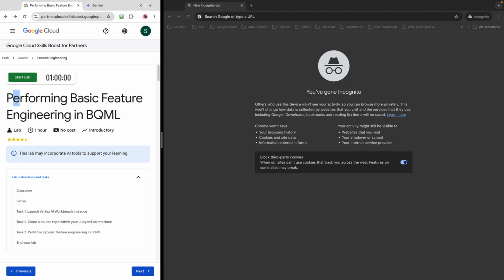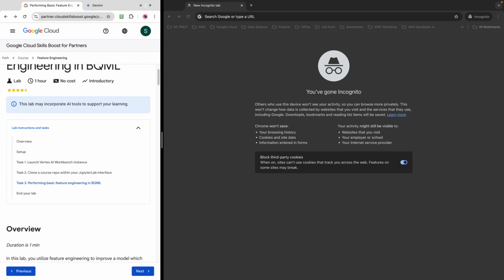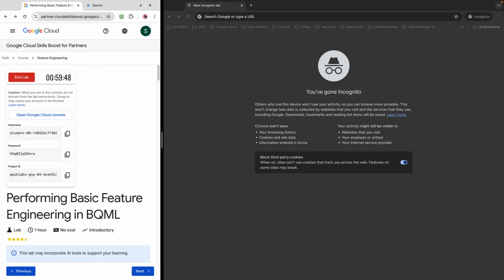This session is for performing basic feature engineering in BQML, BigQuery Machine Learning. So without any delay, let me start the lab. First, we'll do the setup, launch the Vertex AI Workbench instance, clone the repository, and perform the basic feature engineering in BQML. So let me open it in the new incognito window.